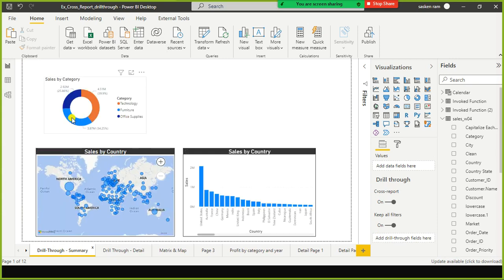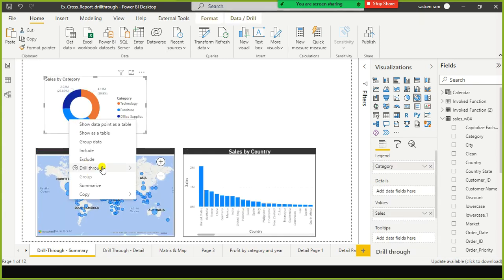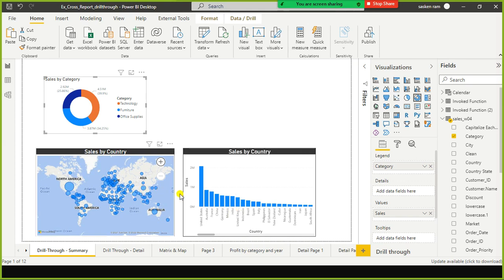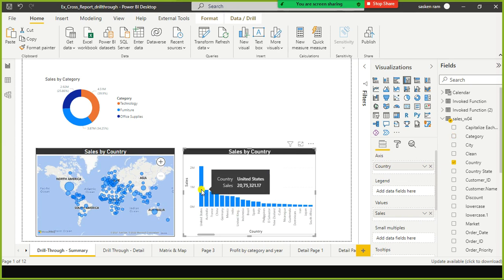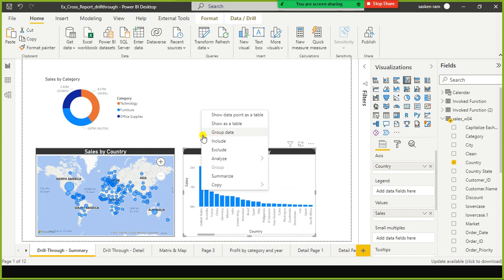When you select this visual, you can see the drill through option enabled, because you have created a drill through in the detail page for the category column. Now if you look here, this is sales by country. Here we did not use category, right? You don't see the drill through option. Now you would have understood the other difference between slicer and drill through.